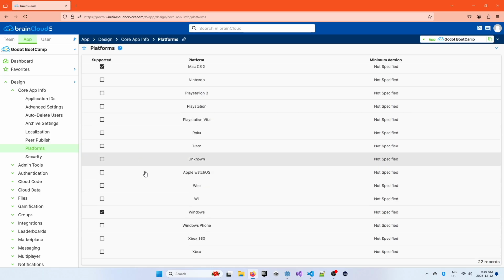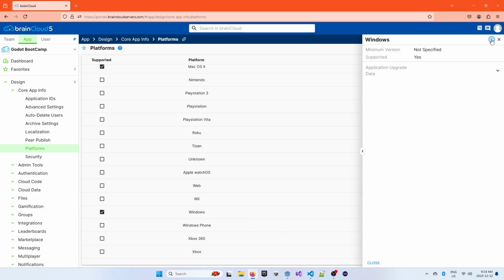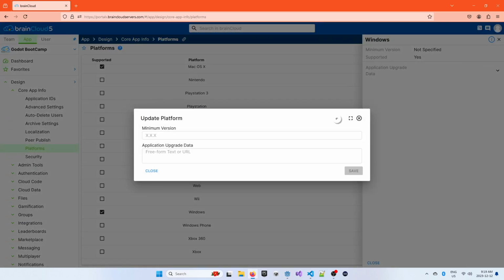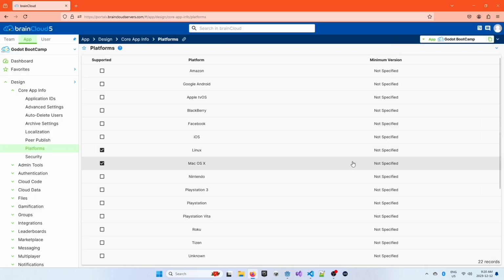Scroll down and click the Windows minimum version. Click the button with the 3 dots, then click View Edit. Click Edit and then set the minimum version to 1.0.1. Below that, set an upgrade message. This is a custom error message that will be displayed to the user to encourage them to upgrade to the desired version of the game. Click Save. Click the macOS minimum version.